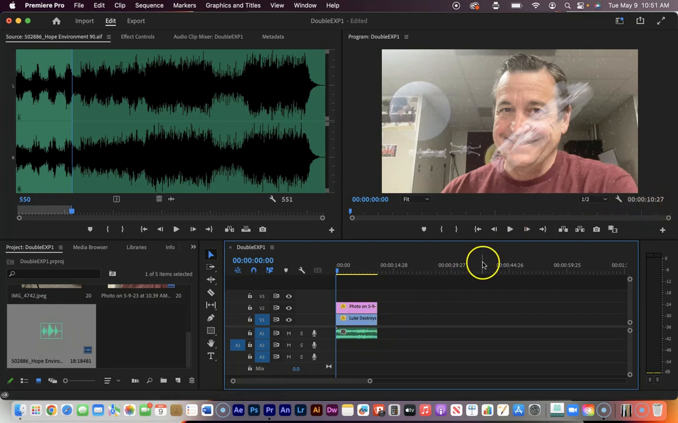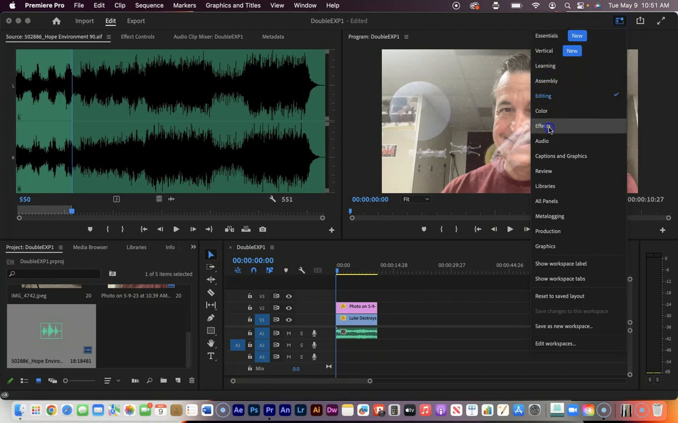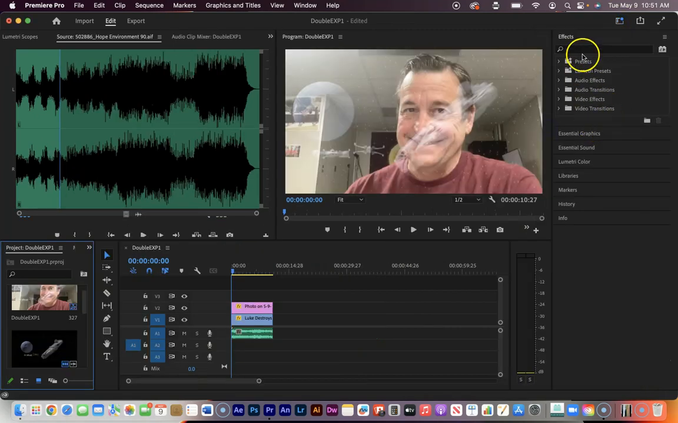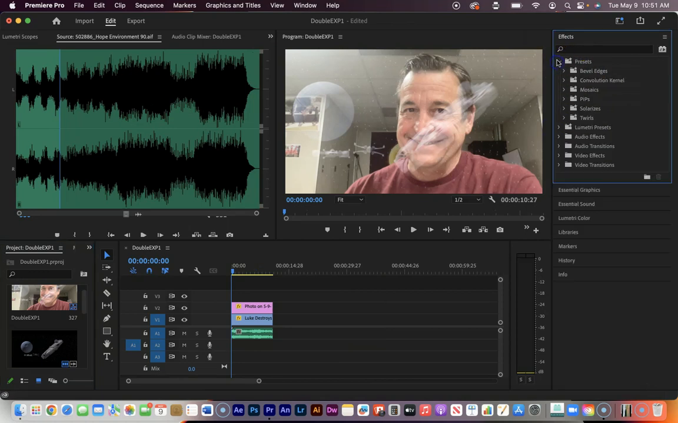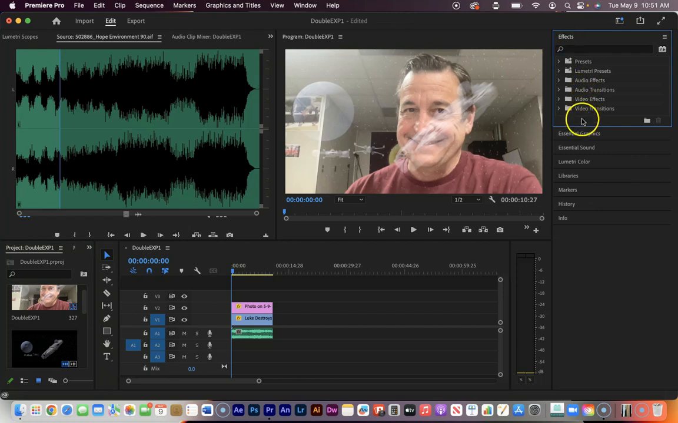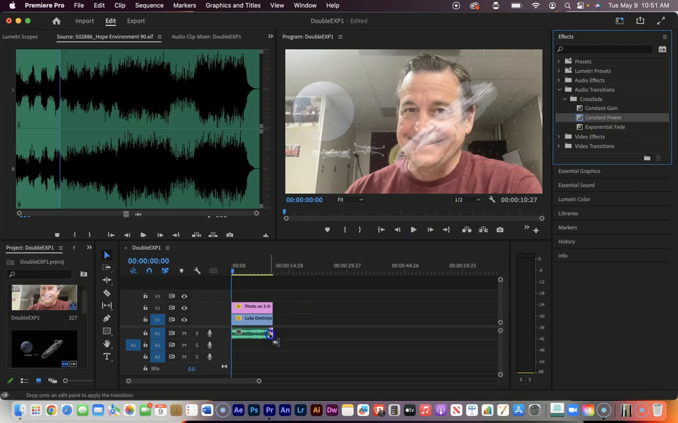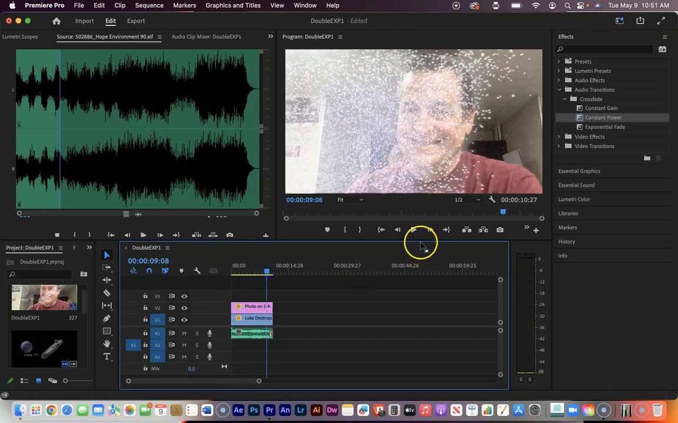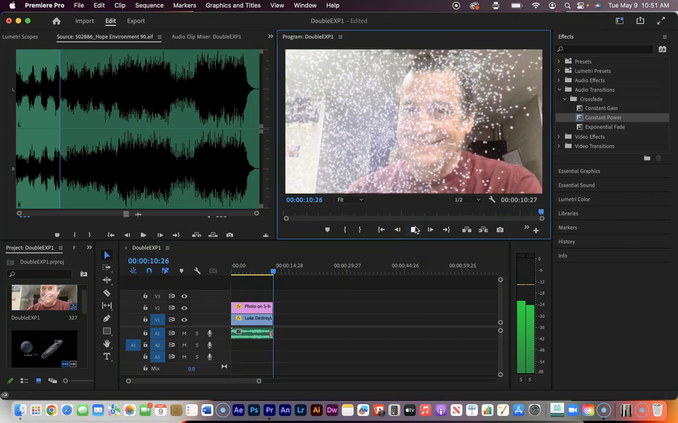Okay. And last thing I want to do is do a fade on the song. So I'm going to go to my workspaces and go to Effects. And then I'm going to twirl open Effects. So Effects is open here. I'm going to go to Audio Transitions, Crossfade, any one of these. Constant gain, constant power, constant fade. Just click one. Click, hold, and drag it over the top of the end of audio 1. And then you can hear it fade out at the end. Like that. And that's it.